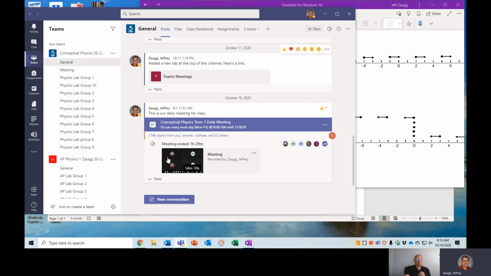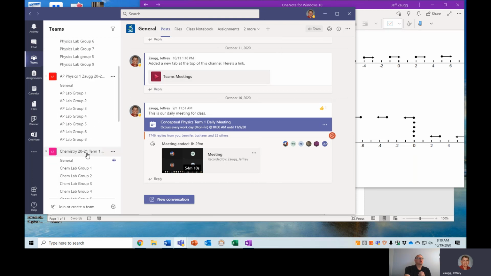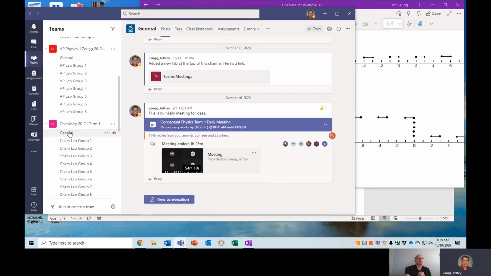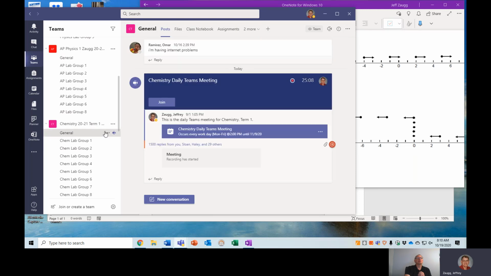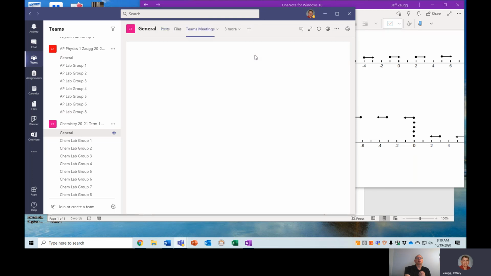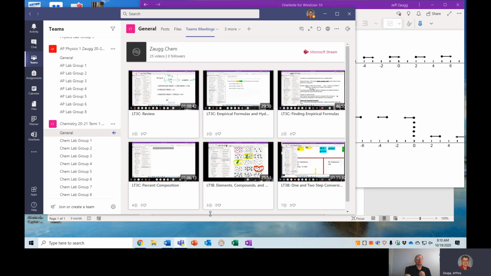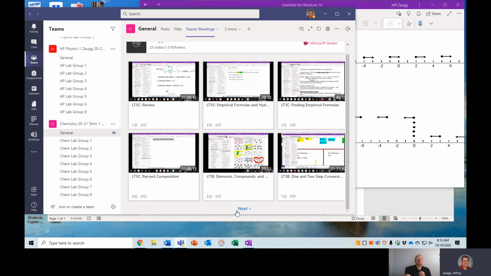They can find that in their main Microsoft Teams window. They pick their course. We'll go to chemistry this time and click on general. And it may not show in the top heading, but if they click far enough over, there is a button called Teams Meetings. And we'll wait for that to open. And here will be a list of every single meeting that we've had that correspond to the notes.